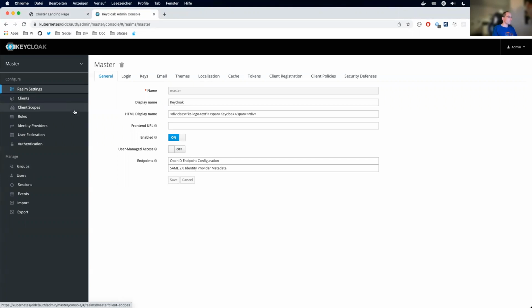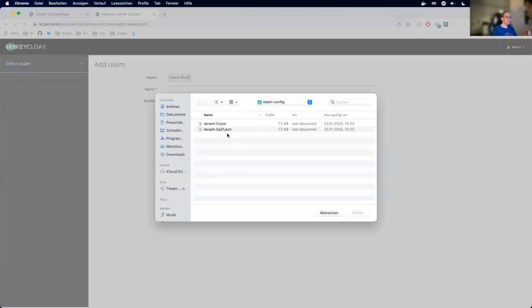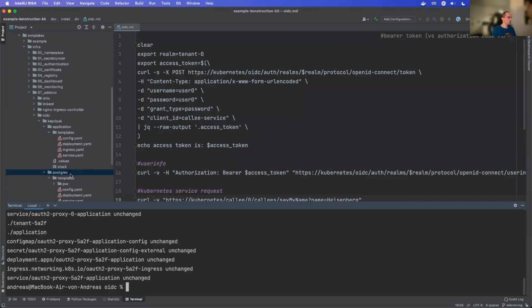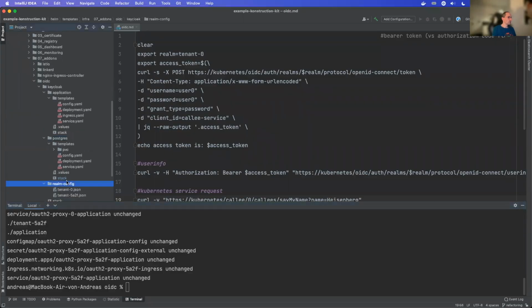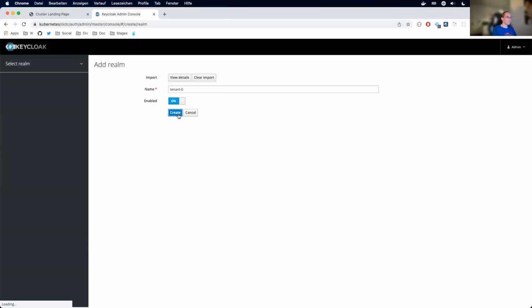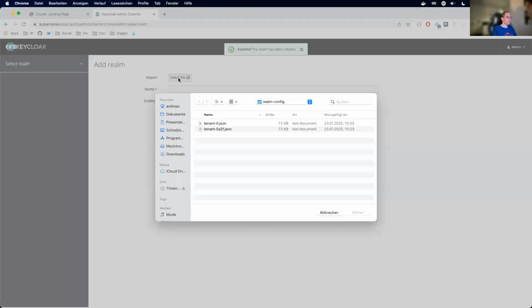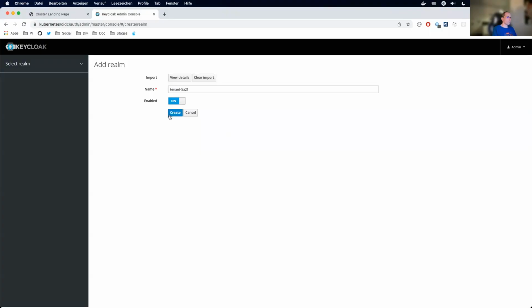What we need to do first is to create so-called realms. The way Keycloak organizes its structure internally is realms. What we need to do is here add realm, and we now have the option to create the realms manually, but this is already prepared. There is a subfolder realm config here under Keycloak realm config, and you can just import tenant 0. And then we say add realm, tenant 5.